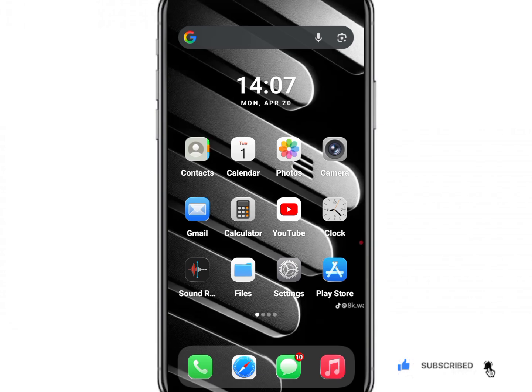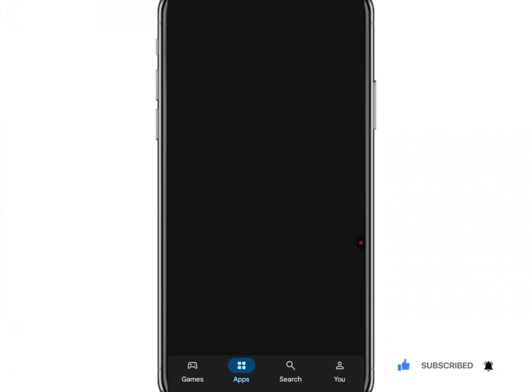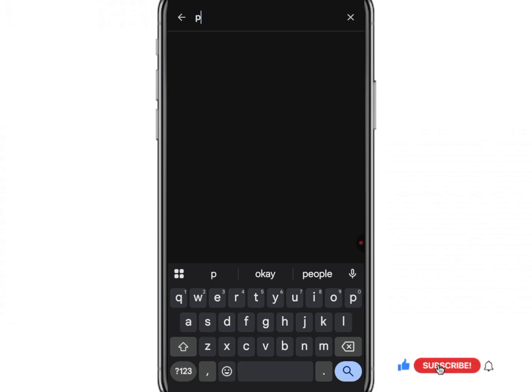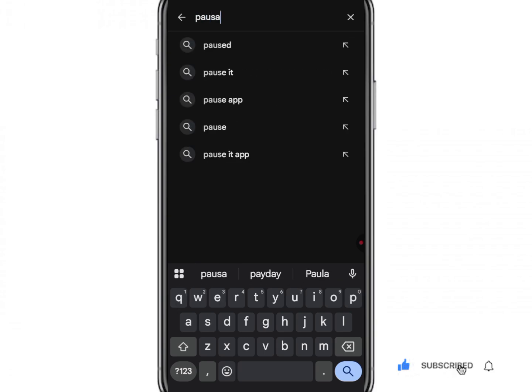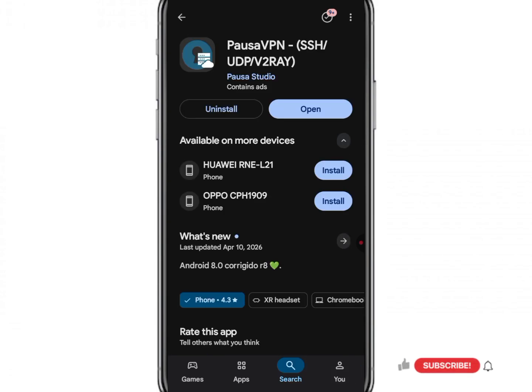So open Google Play Store, and then in your Google Play Store, you're going to download our application, which is Pausa VPN. So take note of that app icon, take note of the app name, and after downloading, install and then open.